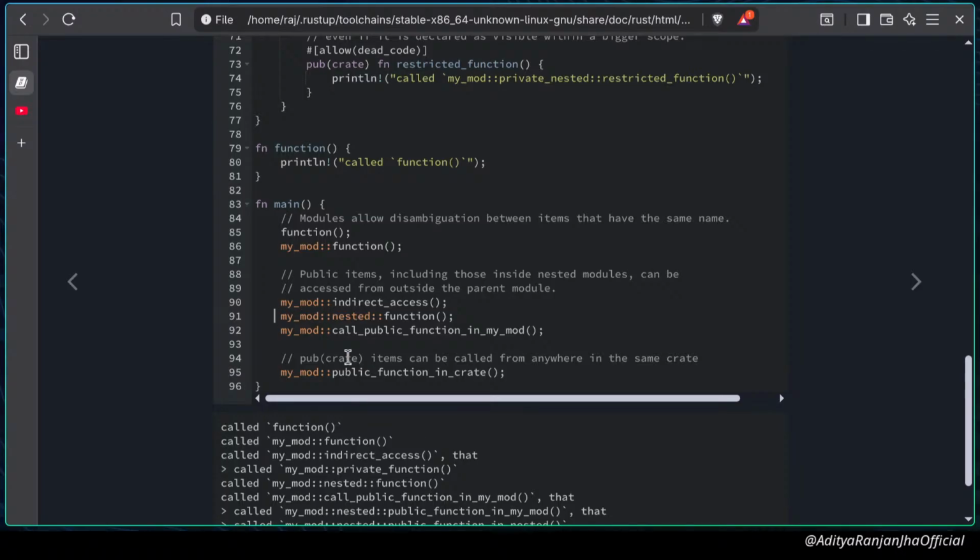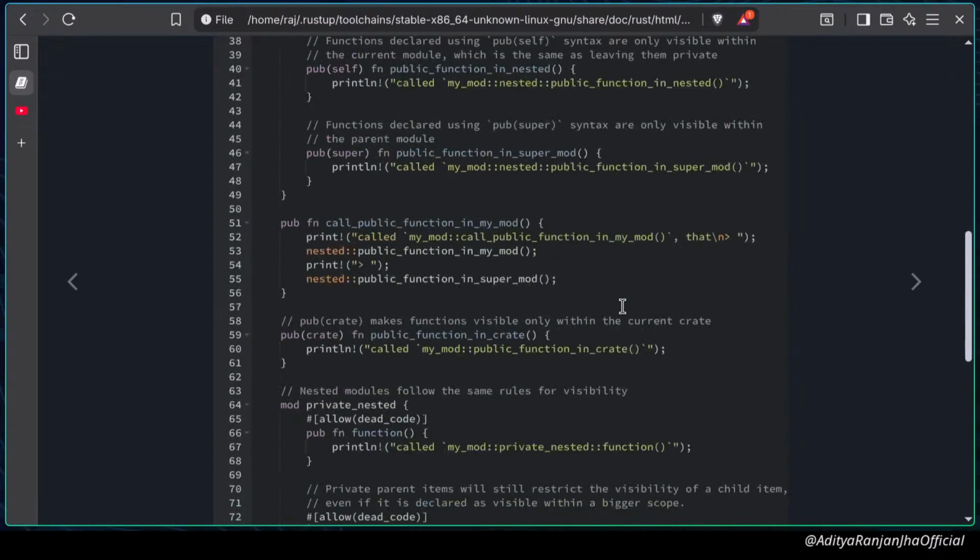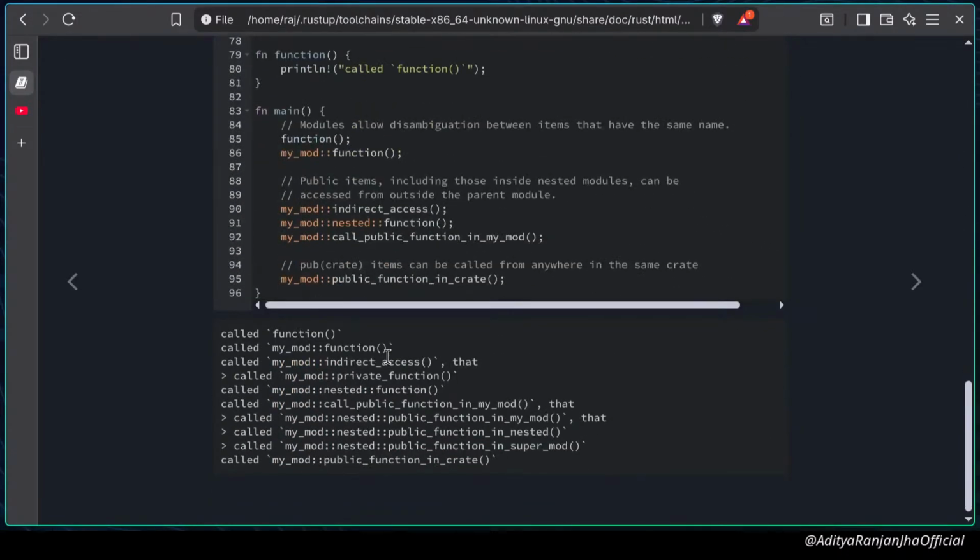So now this is inside nested. We have seen it is a function and it just prints the same thing. Prints the my mod nested function. And that's exactly what it does.